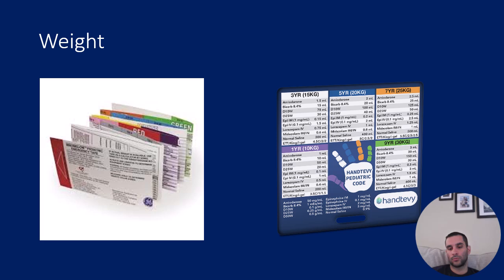So I mentioned we don't want to do math on scene. Well, what can give us equipment sizes and dosing and a lot of information? A weight-based tape, such as a Broselow tape, and I don't endorse any particular brand or product here, but Broselow is one of the most common. There's also the Handtevy system, which uses age to give you an estimated dosing weight and associated equipment and drug dosing, so that's really helpful. They also have an app for this, which is really helpful.